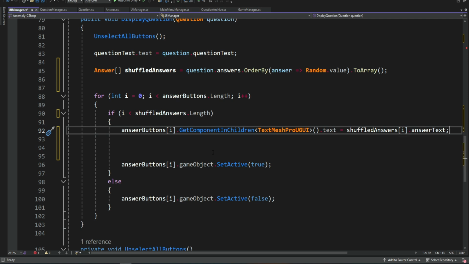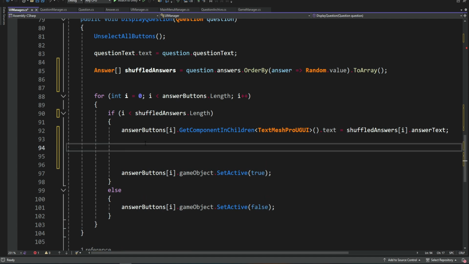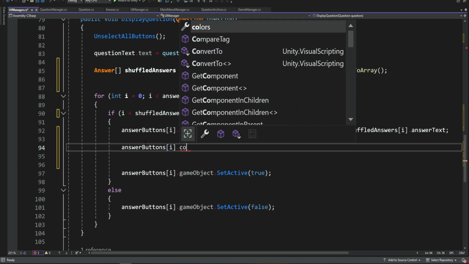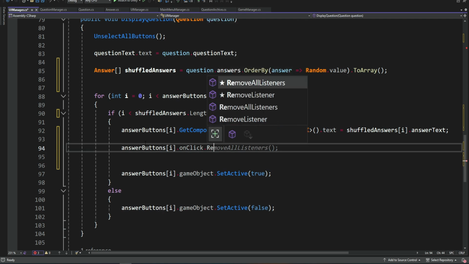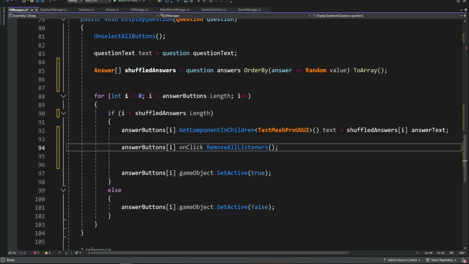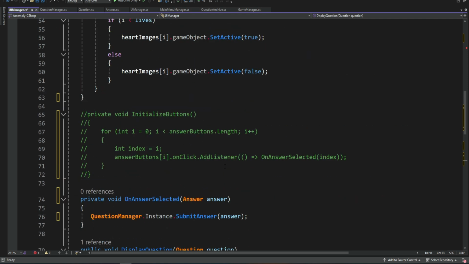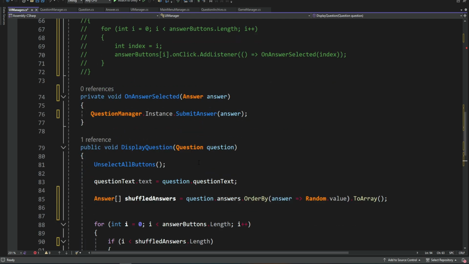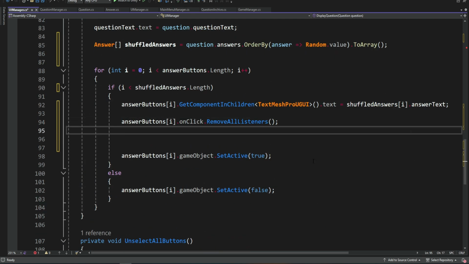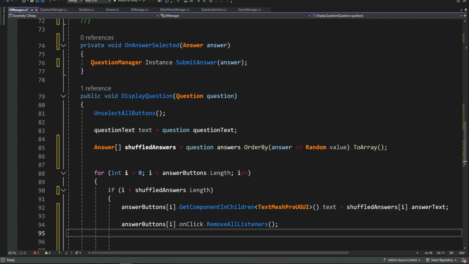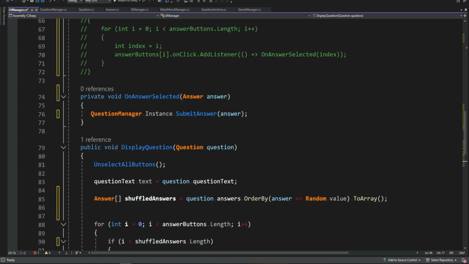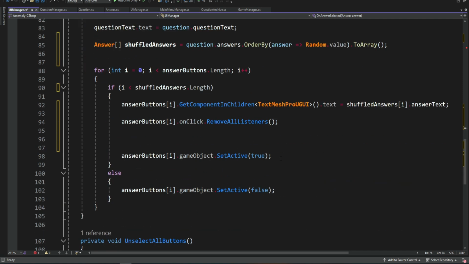Then we're going to remove all the listeners from these buttons. Maybe they have previously assigned listeners. This is just good practice. So answer button, on click, remove all listeners. And then we're going to add the listeners. So over here, we commented this out, but now we want to add this functionality again. We want to make sure that when we click on these buttons, it's going to actually respond and it's going to call this onSelected method so we can submit the answer.